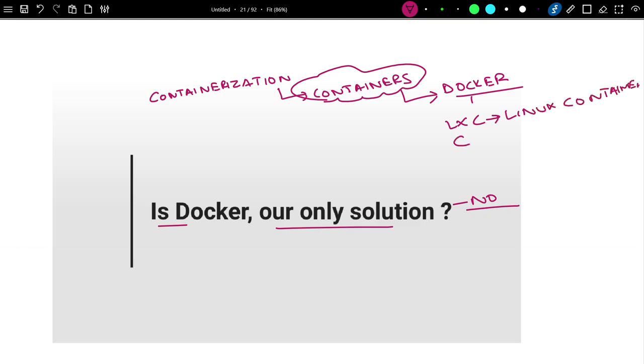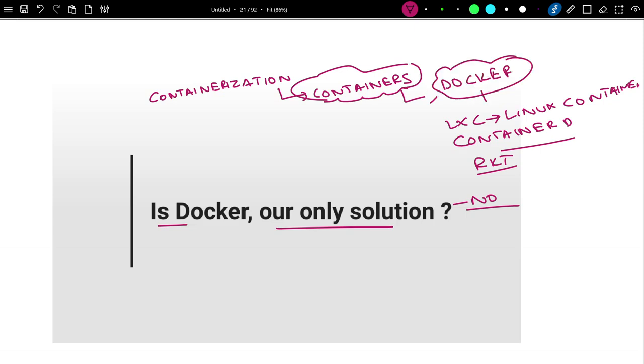Then we have containerd. Then we have, I would say, RKT. There are n number of vendors which generally provide support for creation of containers. So Docker is widely used. That's why it is very famous in the containerization world.